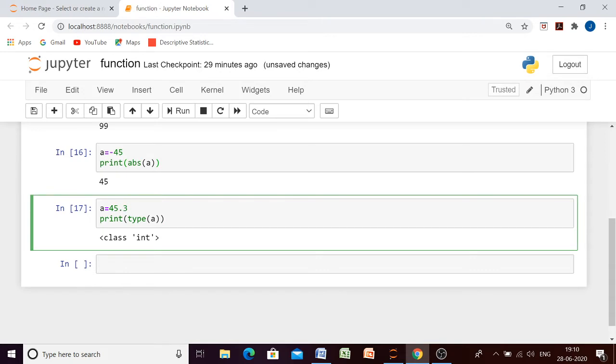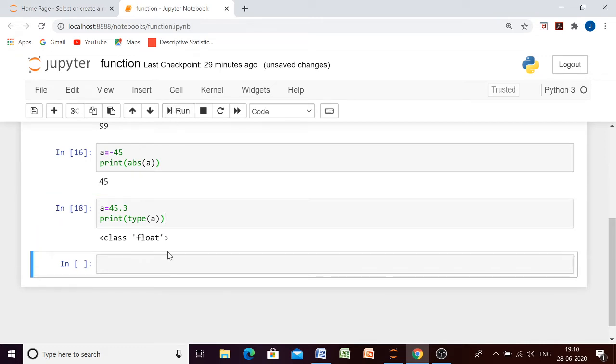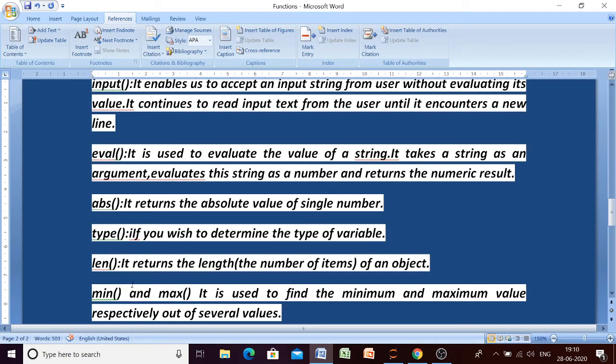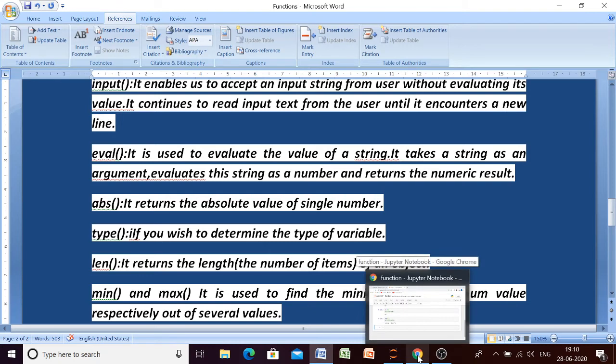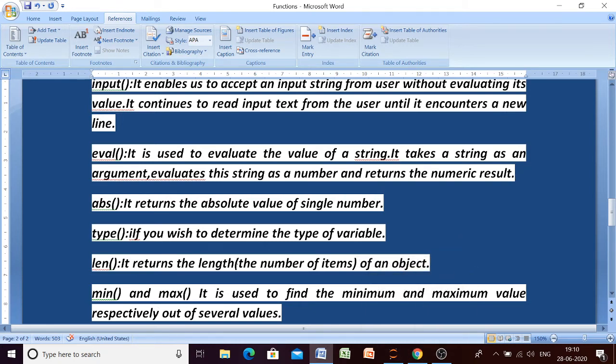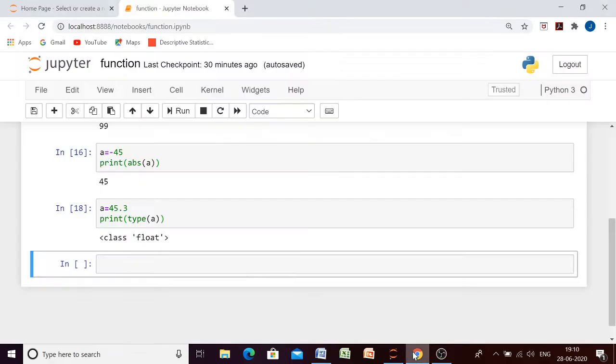Float, because the type function gives us the data type. Let us see, yes, it is giving us float. Okay, now the next function is the len function. Let us have the len function. What it will do is return the length of an object. See, length of an object means how many elements are present.